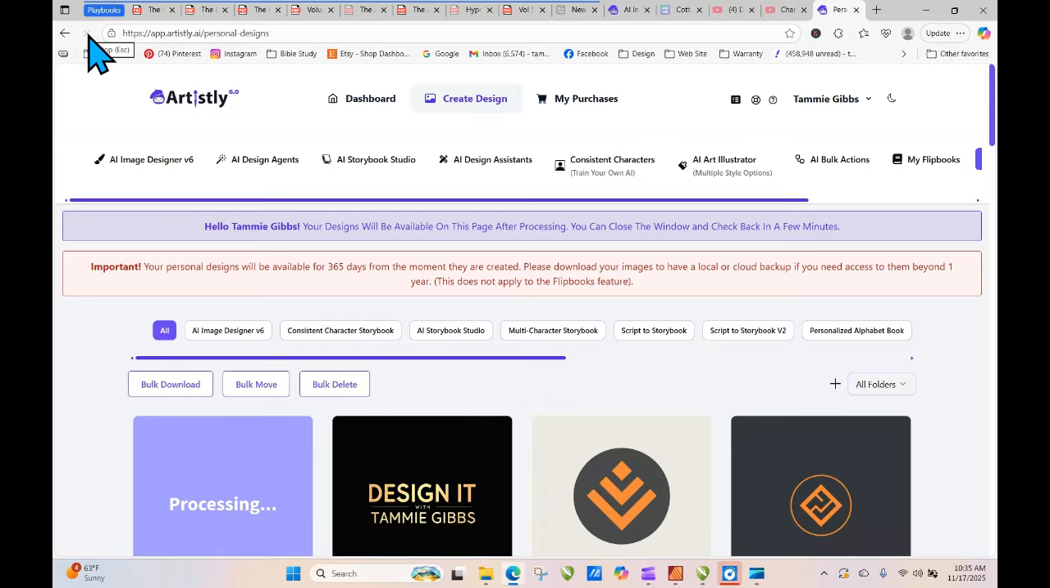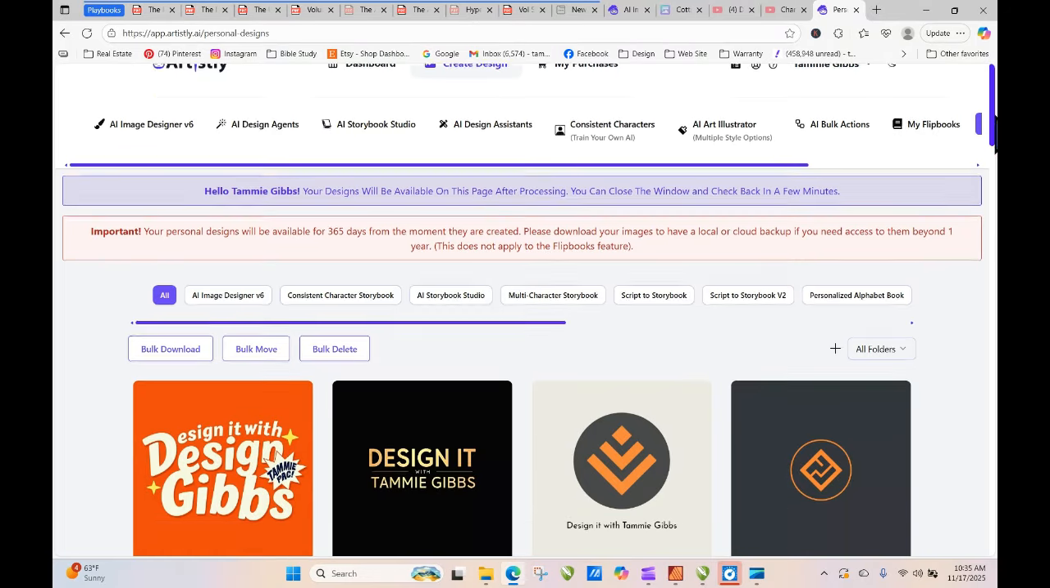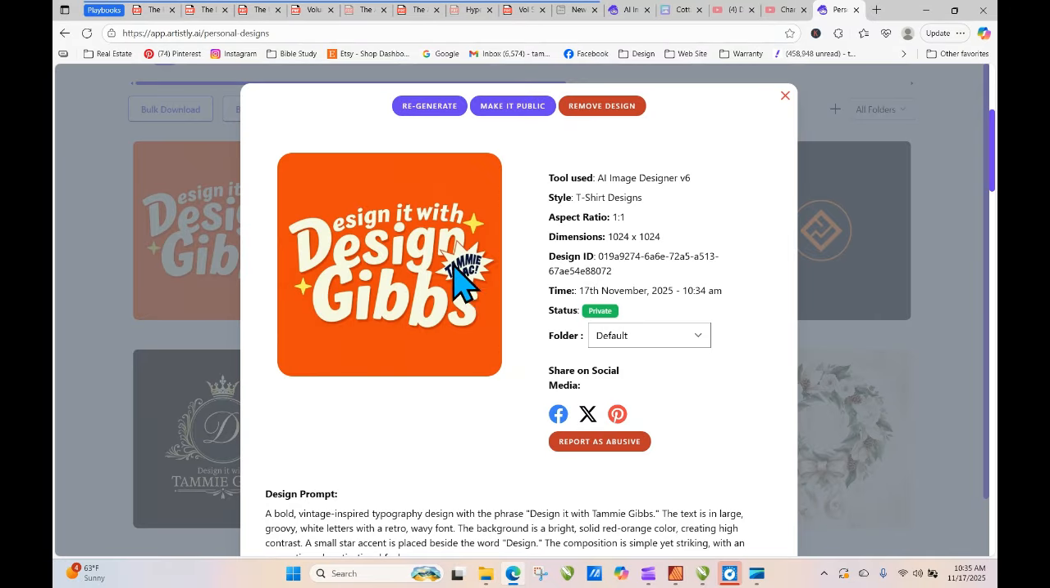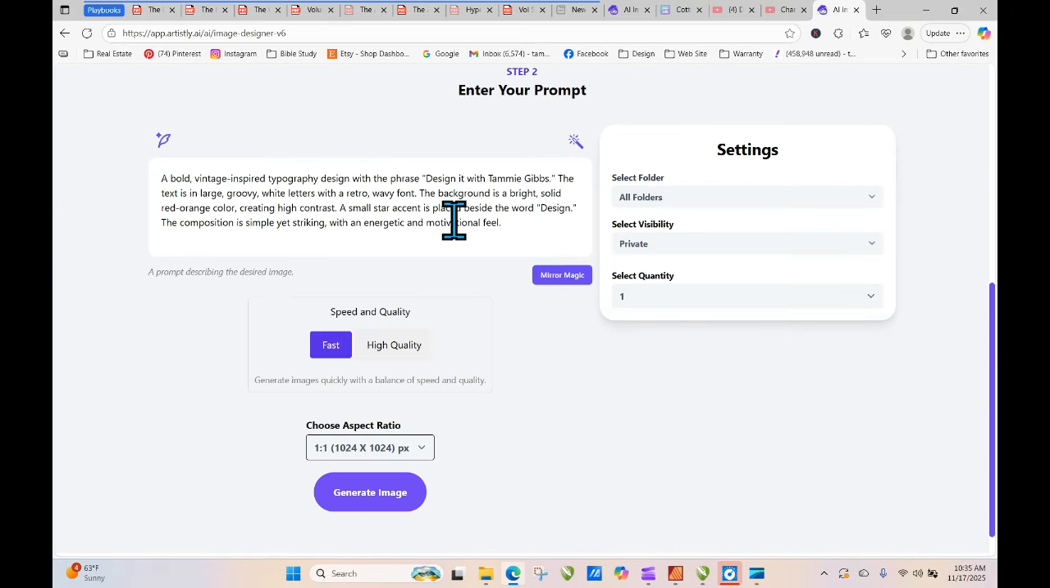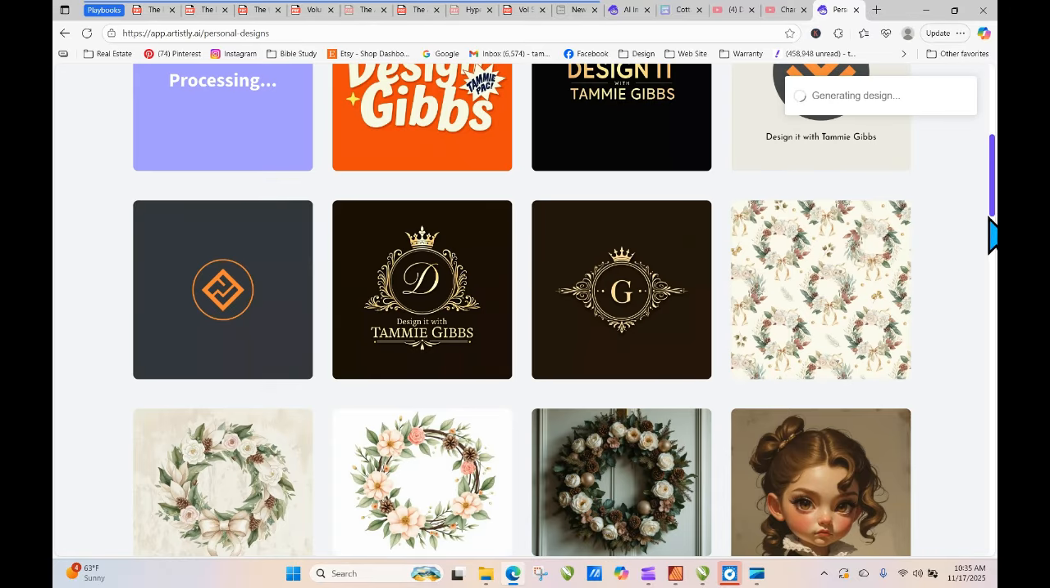Now, not only can you use it this way, now this one did not, it's got design it with design and it left out the Tammie. So you would have to go in and kind of revamp it. So let's see if we can get it to work. So let's remove this about the star accent with the design and see if that will make it do it right.